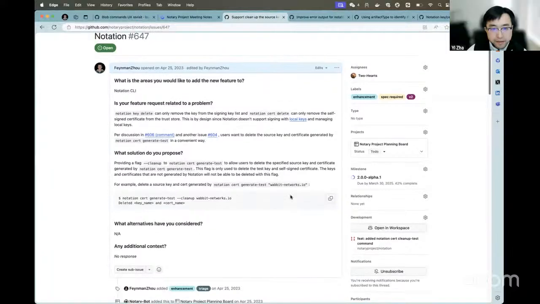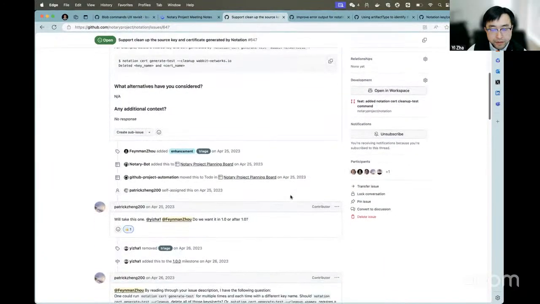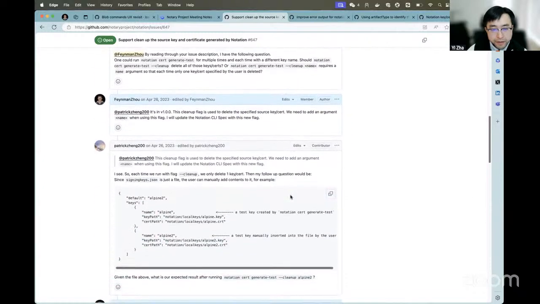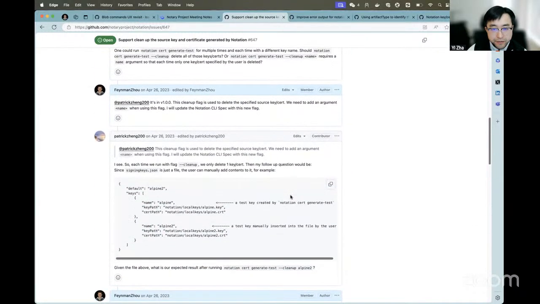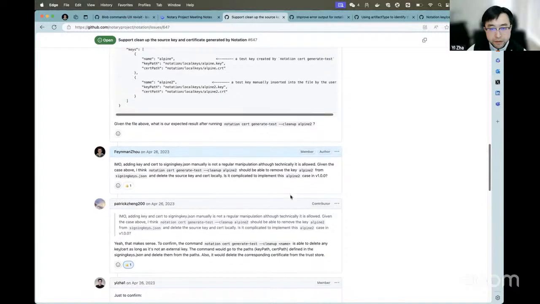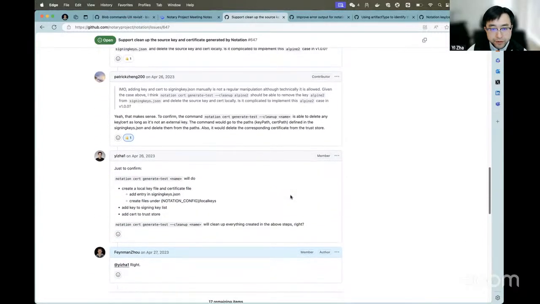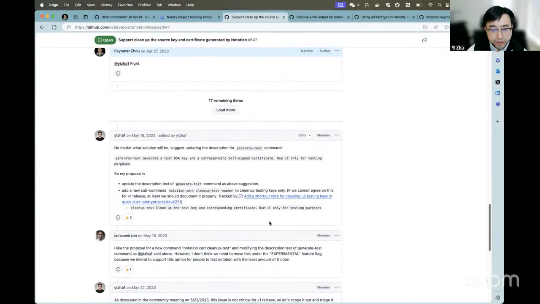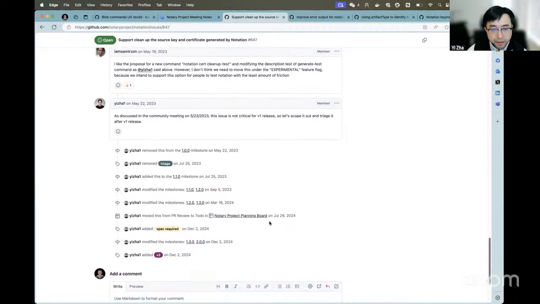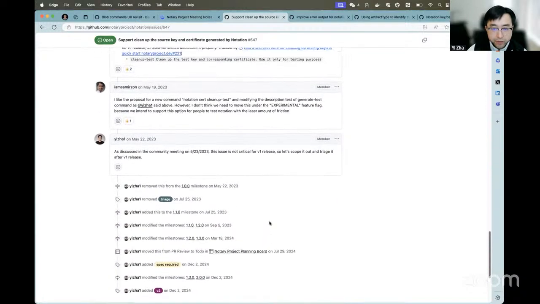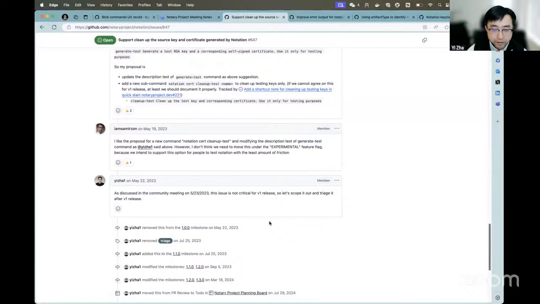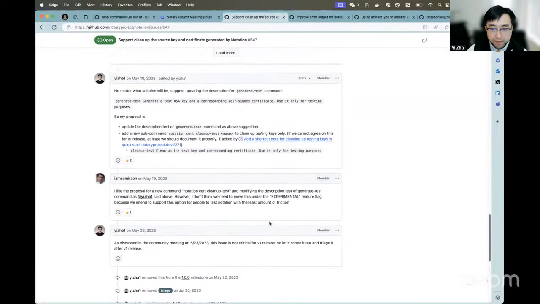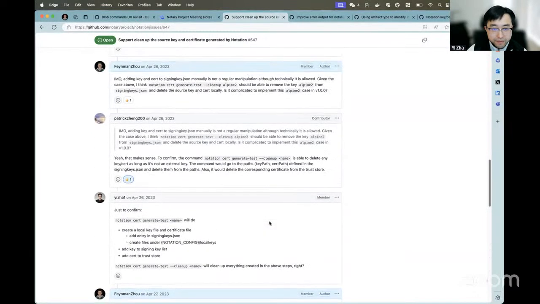Yeah, I think the ask is still valid, especially since the test key is valid just within 24 hours, and it is not easy for users to clean up. So maybe we just need to design what the flag will be so that we can fix this.